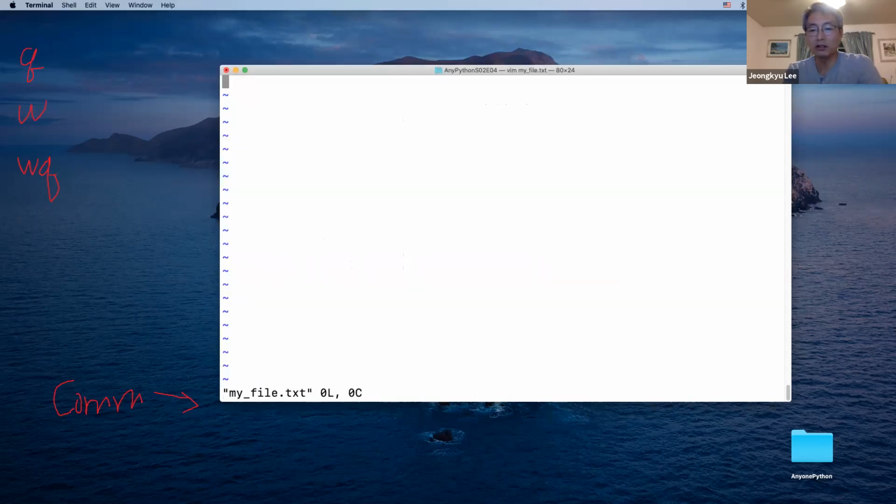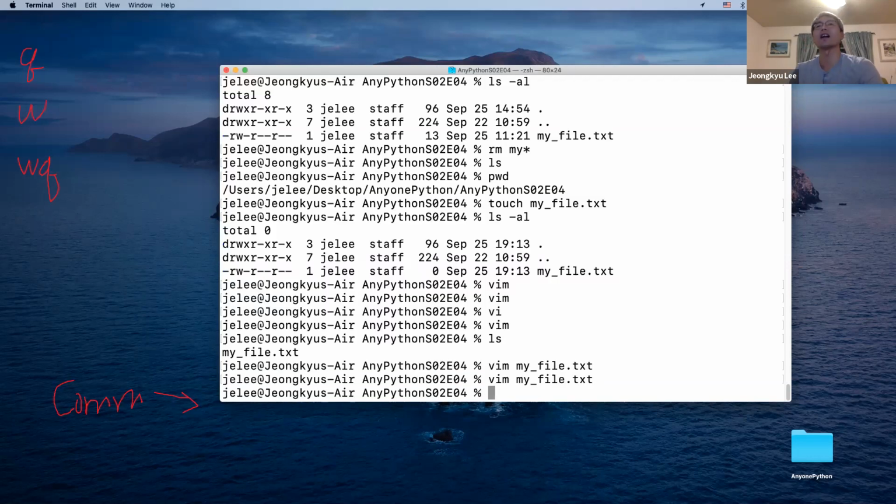So here, colon first. Before colon, if you're not sure, ESC. So then ESC colon WQ and save the file. Okay, so save the file.